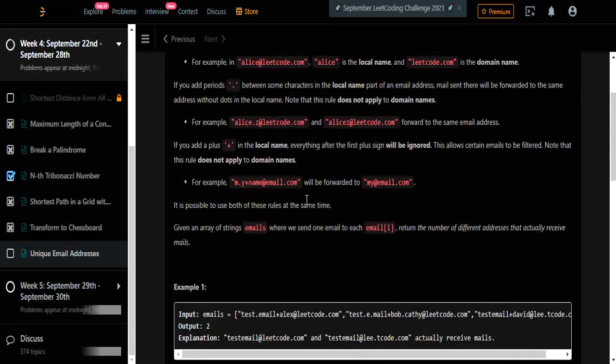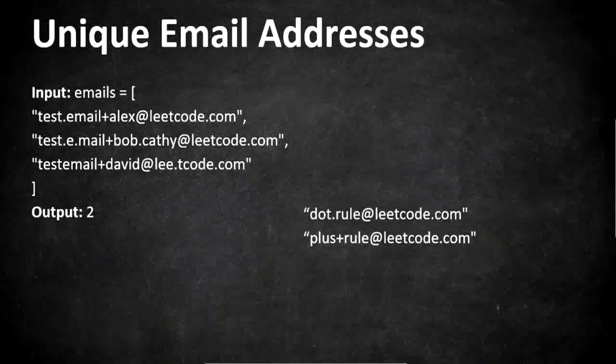So let's understand these rules with an example. Before getting into the actual example given in the problem statement, let's understand the rules given in the problem. The first rule is the dot rule. The email address is first divided into two parts: the first one is the local address, and the second part is the domain address. The domain address does not have any rules. It simply stays the same, but the rules are for the local address.